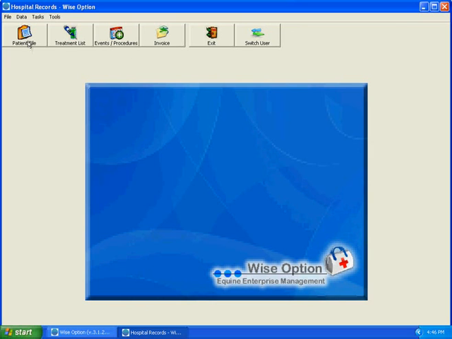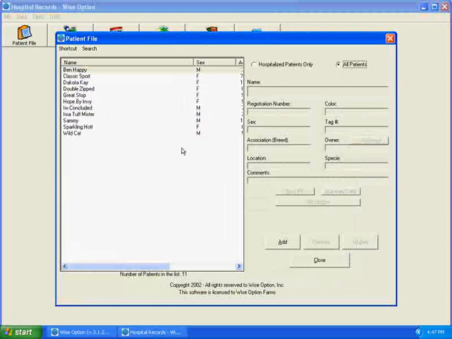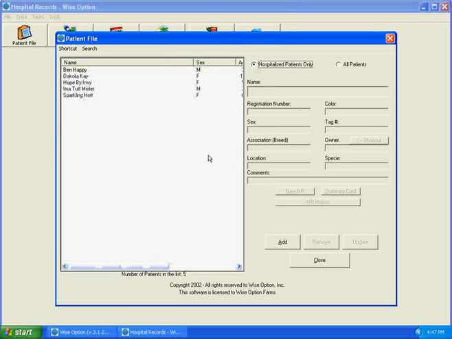So I'm going to go ahead and look at the patient file, and this is going to bring up a list of my hospitalized patients only. Now, if I wanted to see all the patients, I could certainly click all the patients and see them all here. This feature will keep these patients separated from your training or your reproduction patients. This is only for your hospital patients. It makes it nice that you don't have to wade through all of the horses in your system just to get to your patients. So let's look at our hospital patients for a moment.